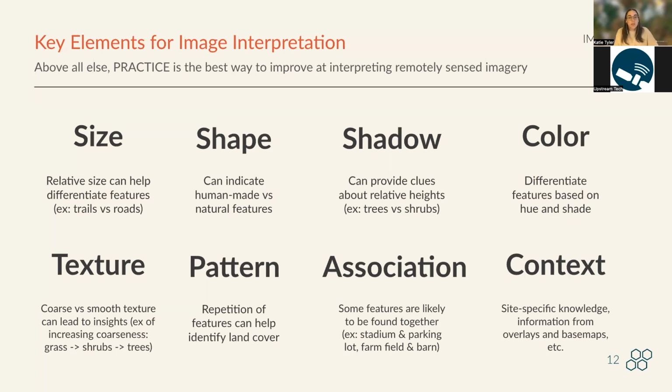The size of features can first off help us know what scale we're looking at, but looking at the relative size of features can also provide clues about what those features might be. For example, if you see a thin path on your image, you might not be able to tell if that's a road or a trail. But if you have two paths and one is much wider and one is much thinner, then you might be able to conclude that the thinner one is a trail and the wider one is a road.